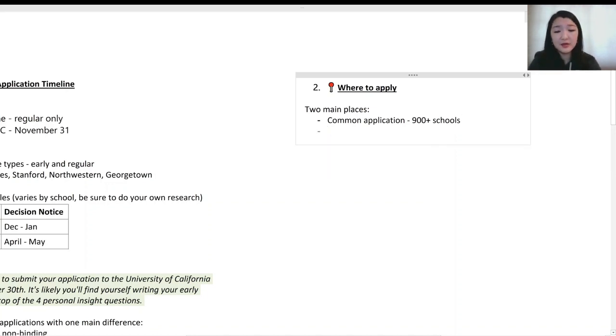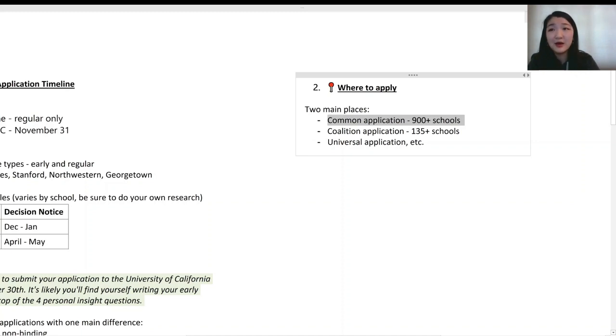The next place you might consider is a Coalition Application that has an aggregate of around 135 schools. There are other ones like the Universal Application, etc., and others for you to consider. But in general, what I've seen most of my students use, and also what I've recommended them to use, is the Common Application. Because as I'll cover in the third section, in terms of what you actually need to submit to colleges, having one place to submit all your colleges just makes your life so much easier. And because the Common Application has the most options, that's probably where you want to start off with.